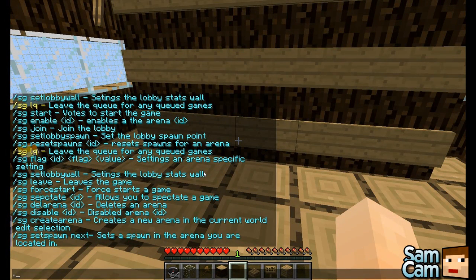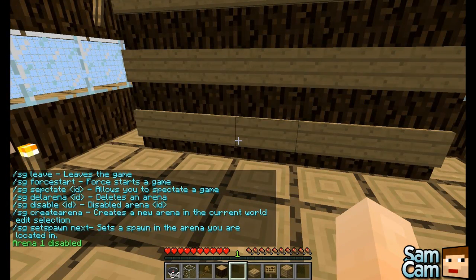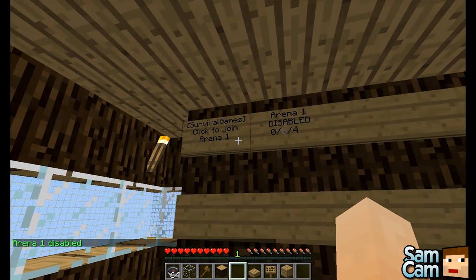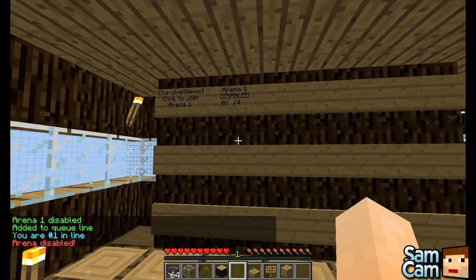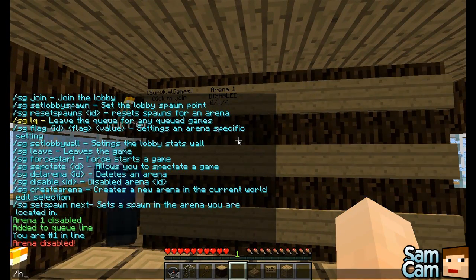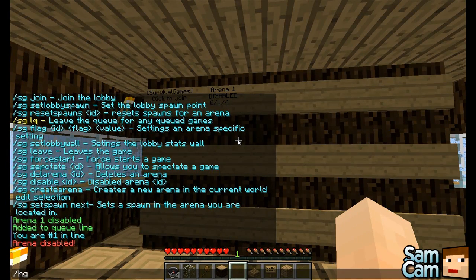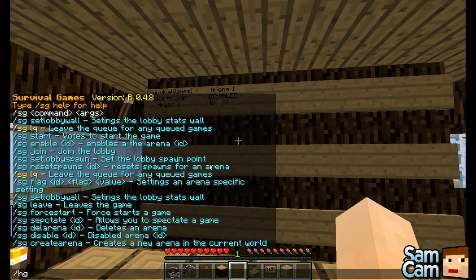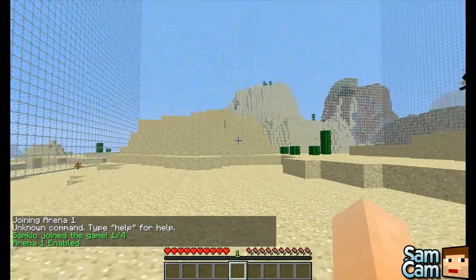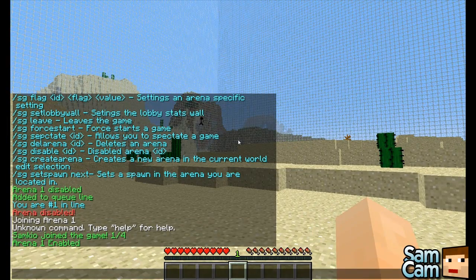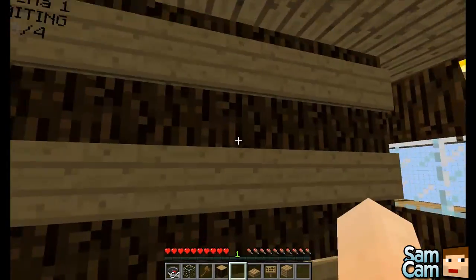A few things, I guess, is SG disable and then the ID, and that will disable the arena, so people won't be able to right click it. It'll just say arena disabled, and then you can enable it again by doing HG or SG, I believe it's enable, and then the ID, and there we go. Enabled it, and of course joined it again accidentally. And if you want to leave an arena, you can just do SG leave, and that'll set you back to the lobby spawn.